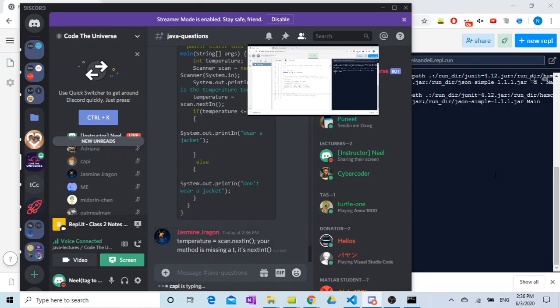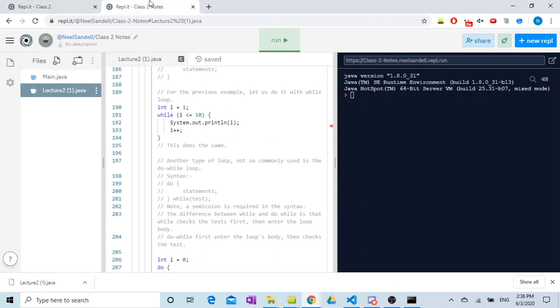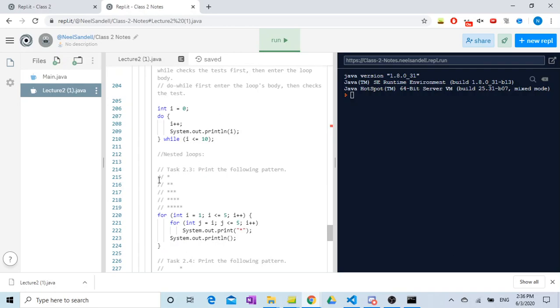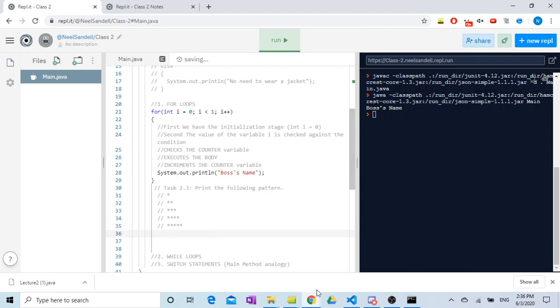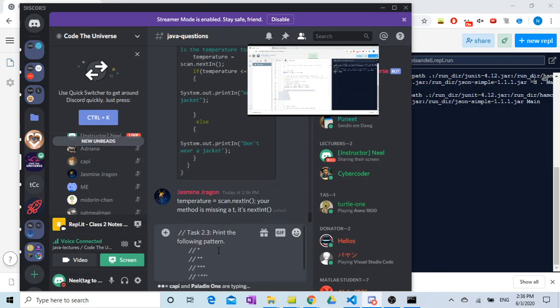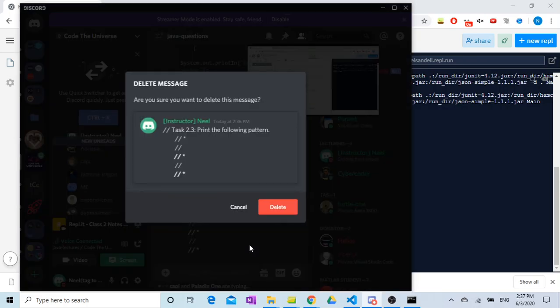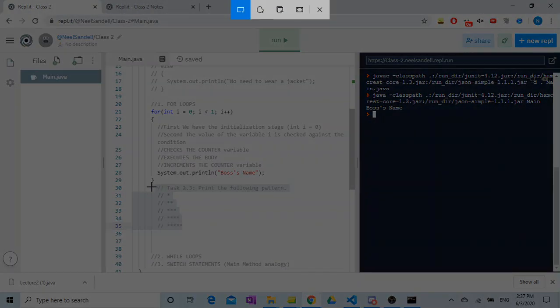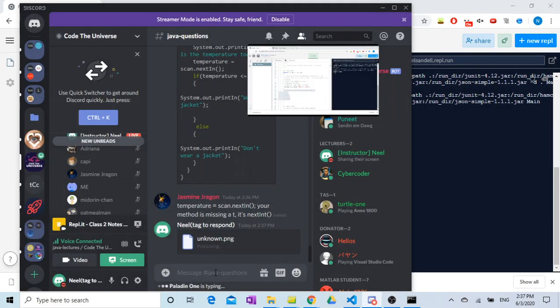Cool. I think I'll move on to some more for loop examples. In one of the examples here, they ask you to print out task 2.3, print out the following pattern. I want you guys to try printing out this pattern. This is a true test of whether you have logical thinking and whether you can use for loops. I'll put it in the chat, and the first one to finish this challenge gets a prize.